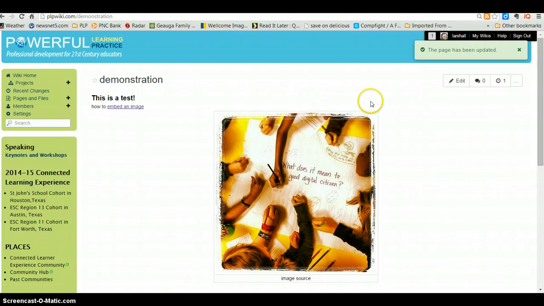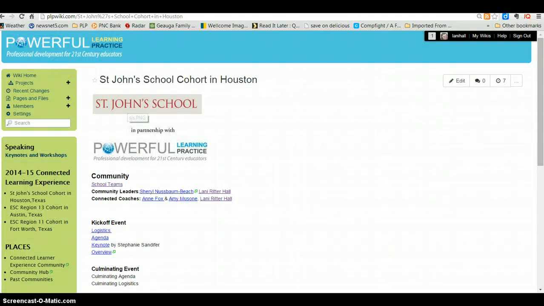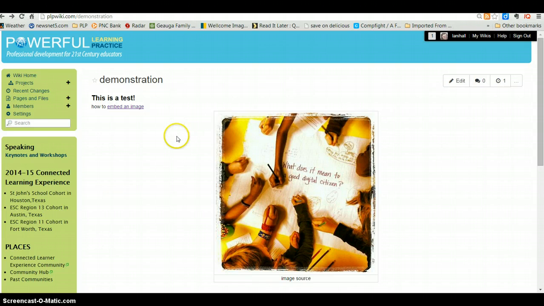The menu bar is gone. You know that you can't edit now. This is the test. There's your image. And if I click on this, we go right back to St. John's School. I'm happy to make another little screencast to show you how to do more if you would like, but I thought this would get you started so you know how to format text.